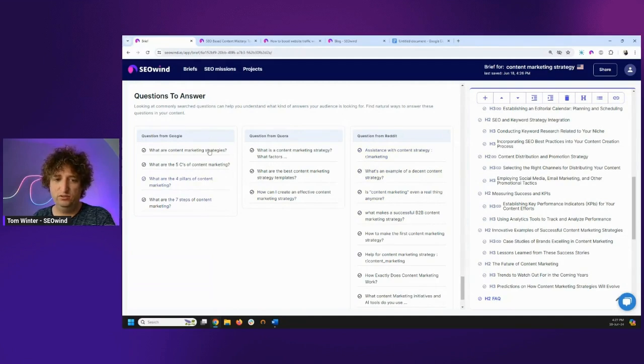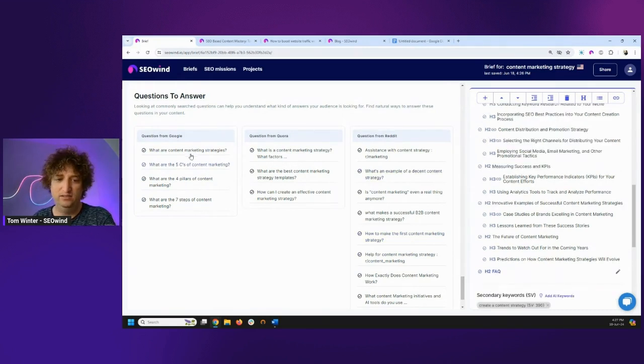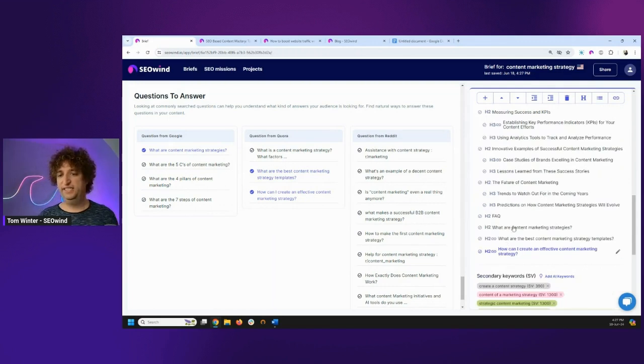So I have Google's People Also Ask, so we're taking it from Google. We're having questions from Quora and questions or topics from Reddit. So I'm highlighting a place where I want to add some of my questions, and I'm adding the questions that I like. As you can see, they're structured in a wrong way.